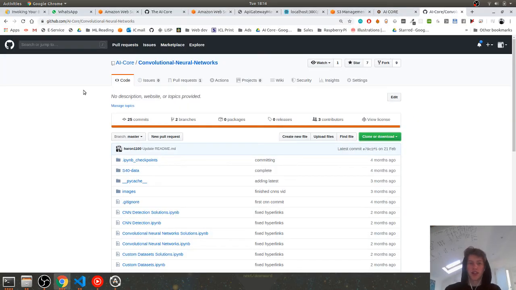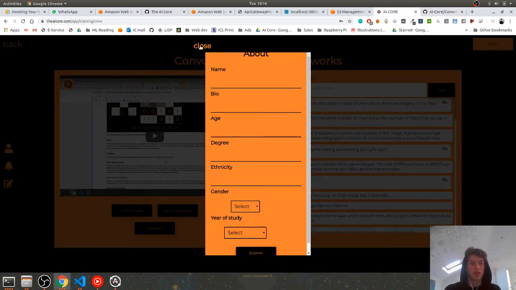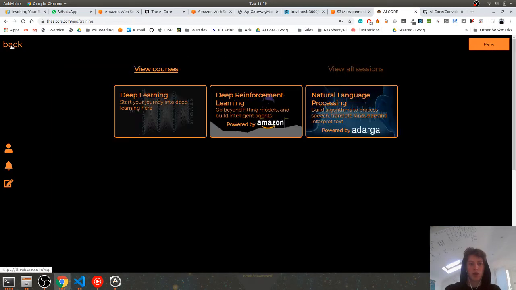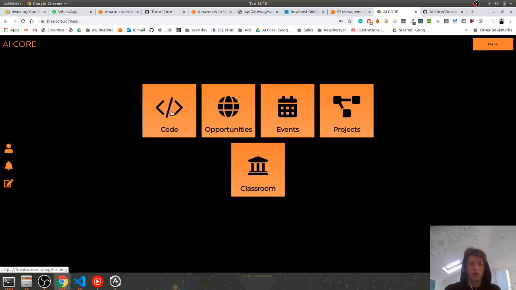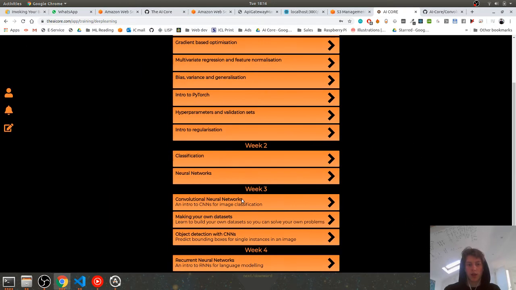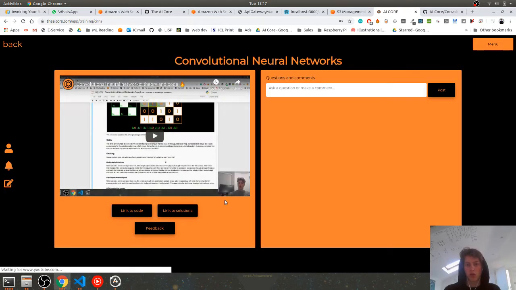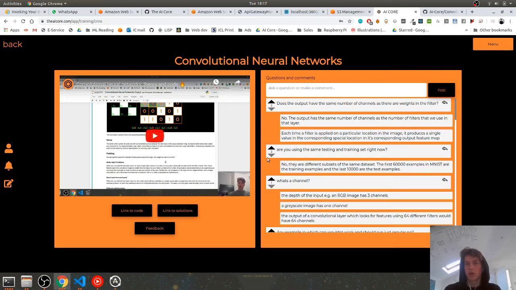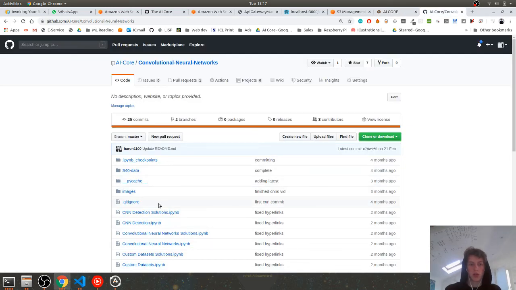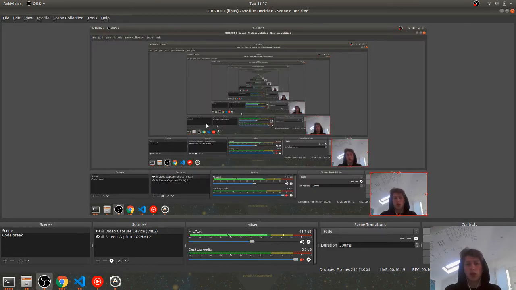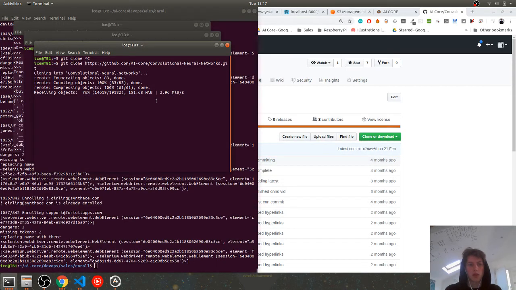Basically, okay, just to say that again, what we want to do is find this section on the AI Core web app. Go to code, the deep learning series, and then the week 3 convolutional neural networks. Click link to code. That'll take you to this file. Just click the repo and then click clone or download. I'm re-downloading that now. I must have got the data set in still, that's why it's taking so long. But make sure you've done that, and then we'll be ready to go.